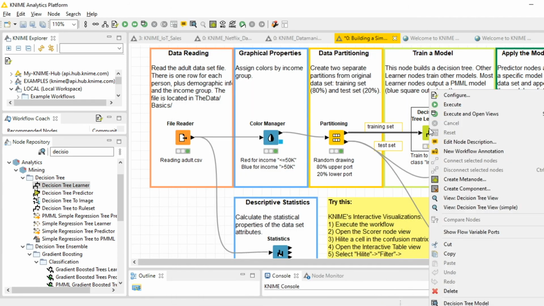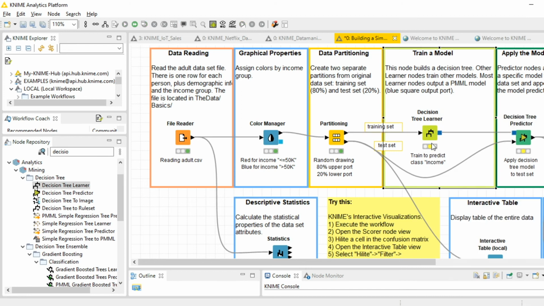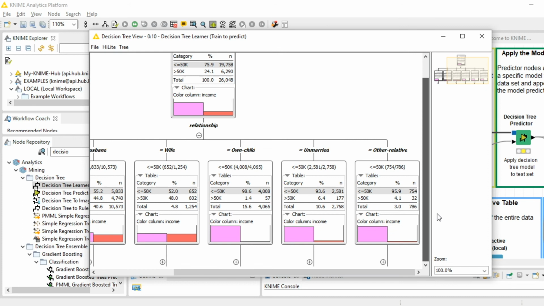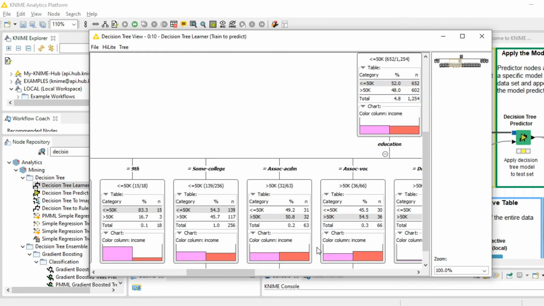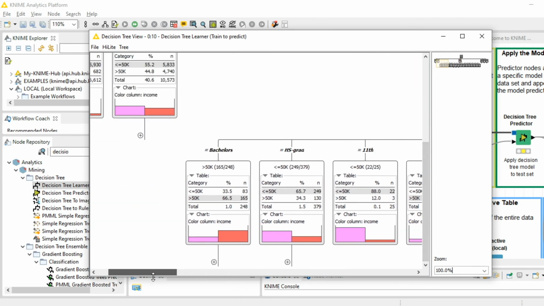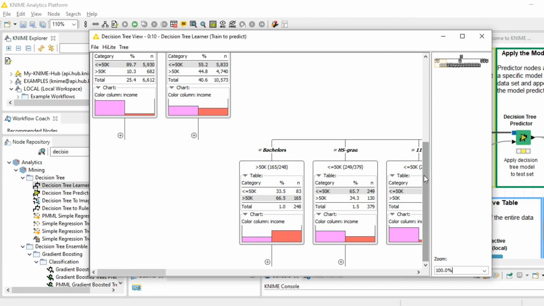After configuration, the status of the node is shown as configured with yellow. Now we are supposed to execute it. Click execute and open view. Now the node changes to green, and this is the complete decision tree. We have trained it for the income column, which is a column in the adult data set.